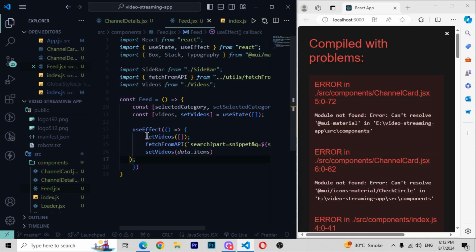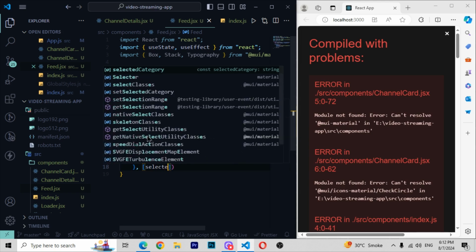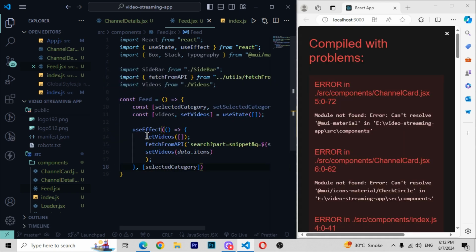So you can just see we have closed all these things here, and now I will be moving down, making a comma here, and right here selected category. Then you have to close it, and now I will be moving down.